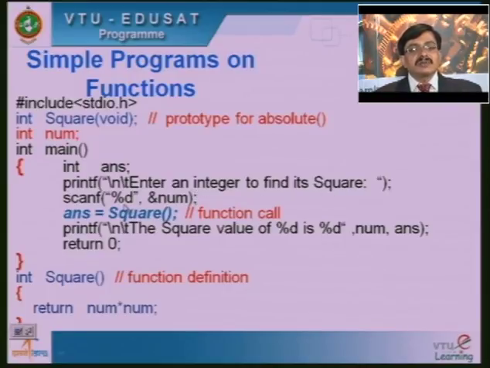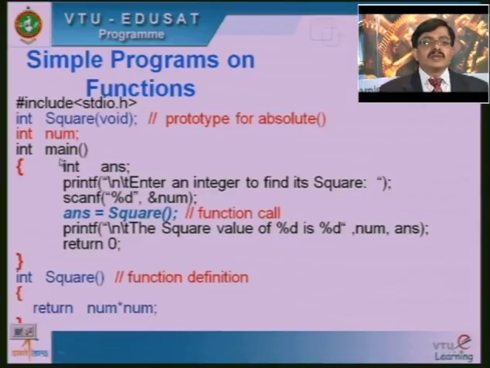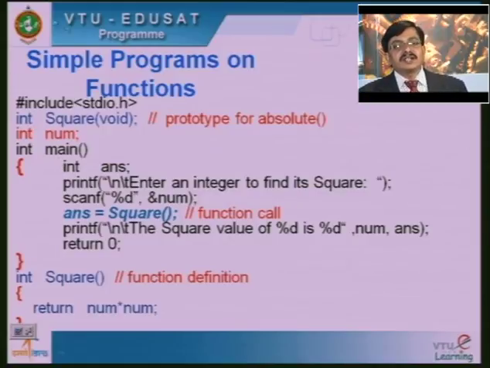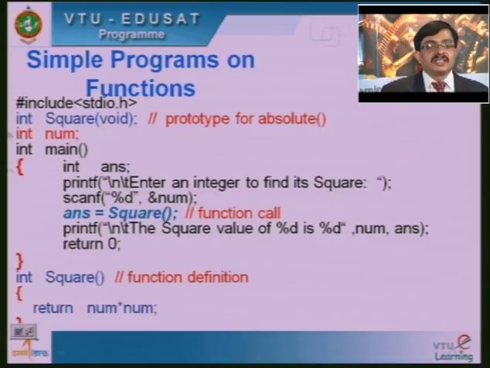So when I ask to enter an integer to find its square, I am reading num. Num is the variable of type integer declared globally, so main also knows that num is an integer and it will read the data properly. Then answer is equal to square; I am calling this function. When I call it, the function square will be called, and in square I multiply num into num, since square can also see the value of num because num is a global variable.